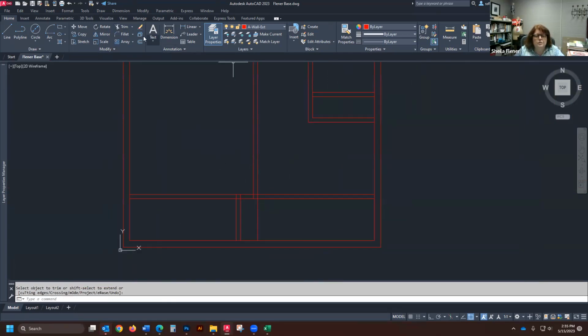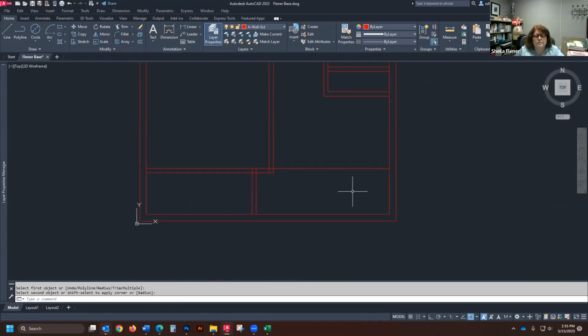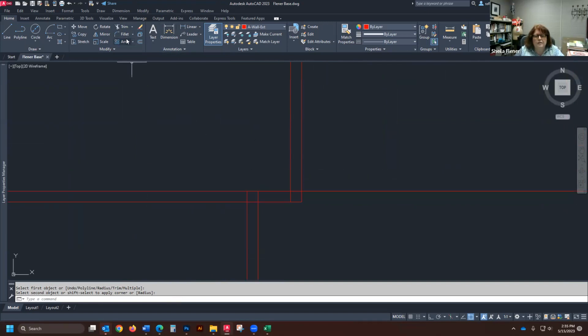And I'm going to use fillet. So I'm going to click fillet and I'm going to go the inside of the niche and then the outside wall there. Then I'm going to hit fillet and I'm going to go the living room wall and this little corner. So now I've got it trimmed.